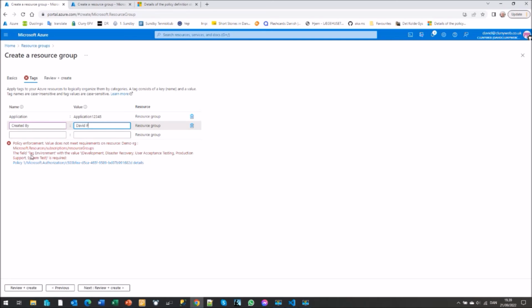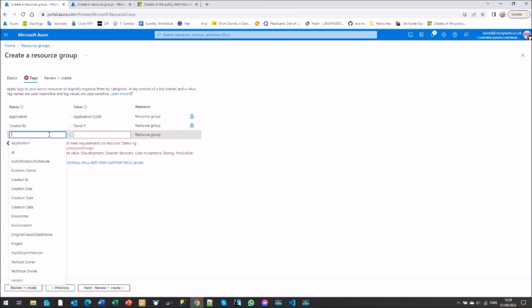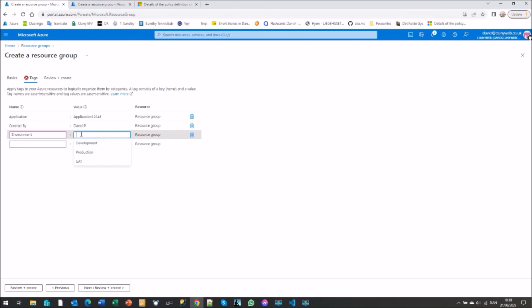The tag environment with the value is required. It even gives me my values from my array. Isn't that brilliant? It's now giving me some useful information. So let me go and create my environment and select, in this case, development. And now the error message goes away.